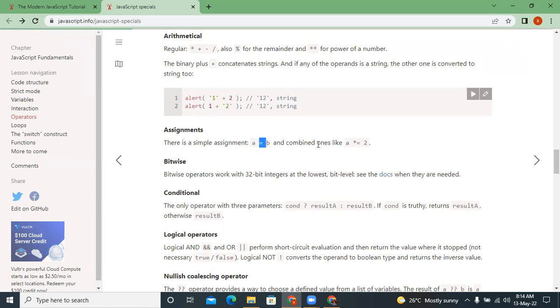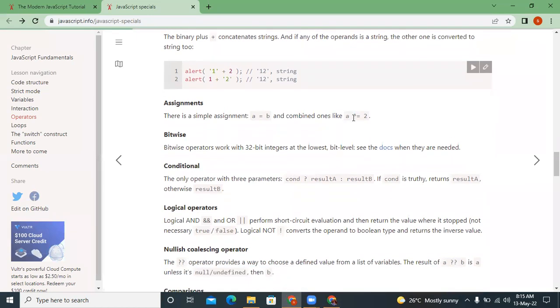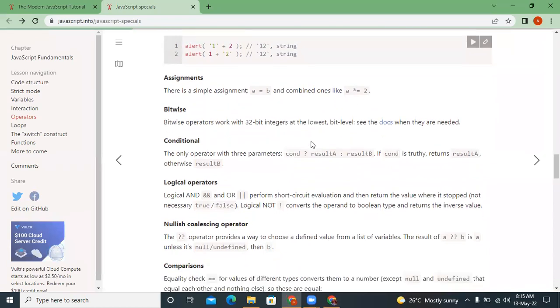And short forms like A times equals 2 mean A equals A times 2. So this is a short form of writing A equals A times 2. Similarly, we can write A plus equals 2, which is A equals A plus 2. We can put the operator before the equals sign so that it subtracts or adds the right-side number to the existing value.